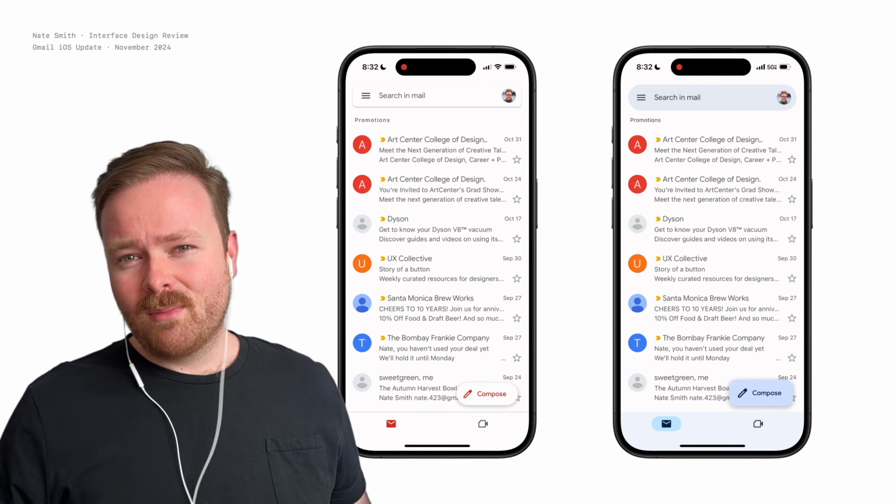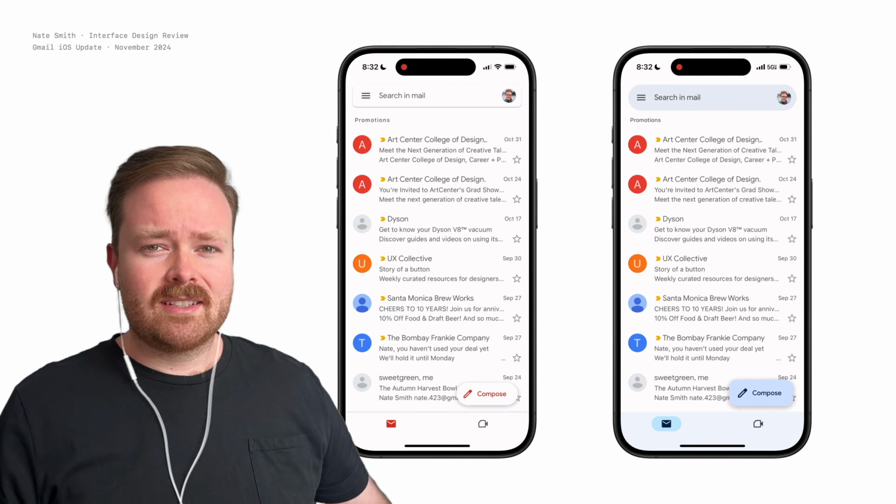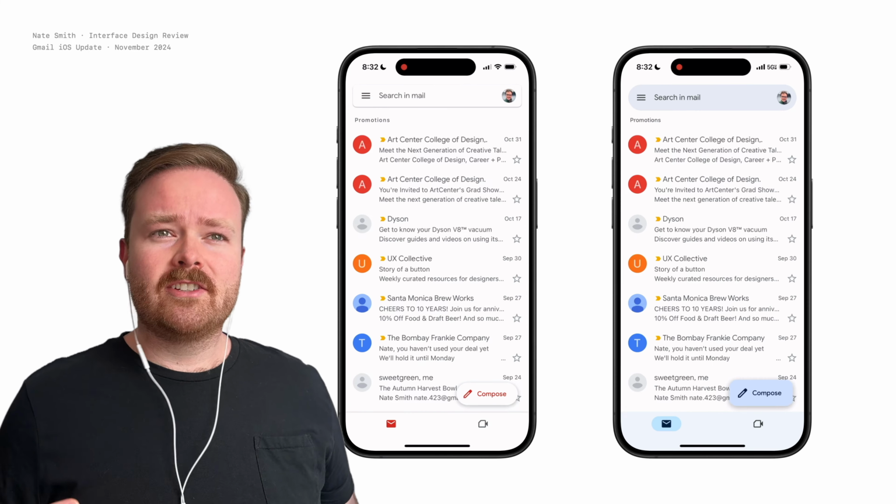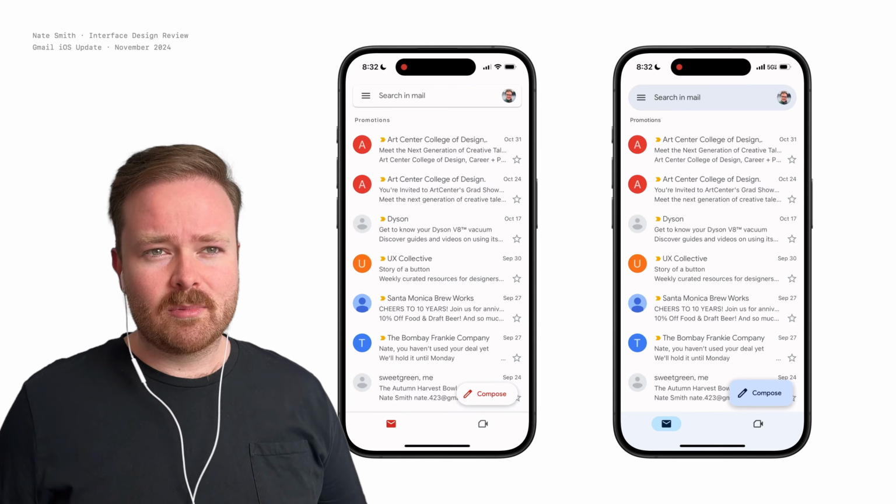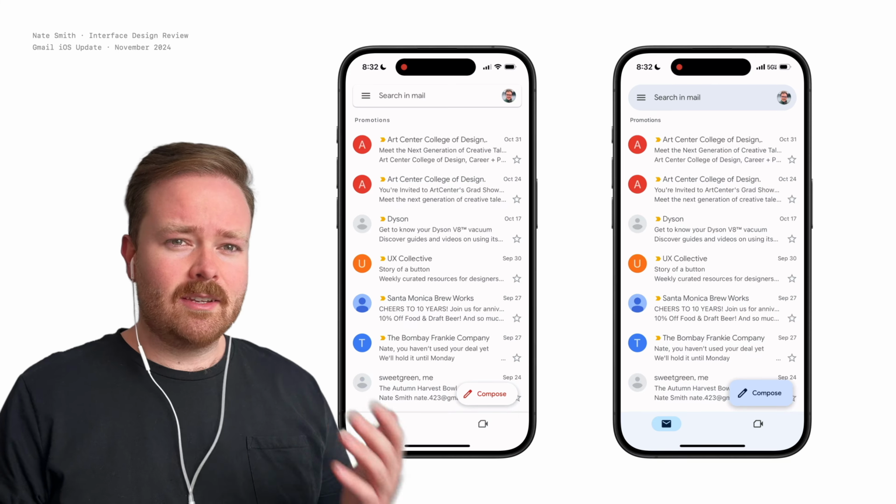So I recently pulled up Gmail on my iPhone and I noticed some updates to the UI. So I wanted to talk about a few of the changes from a sort of design and engineering perspective. There aren't necessarily any huge surprises.